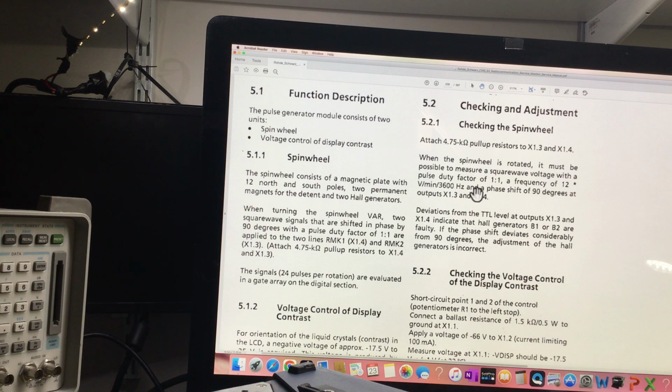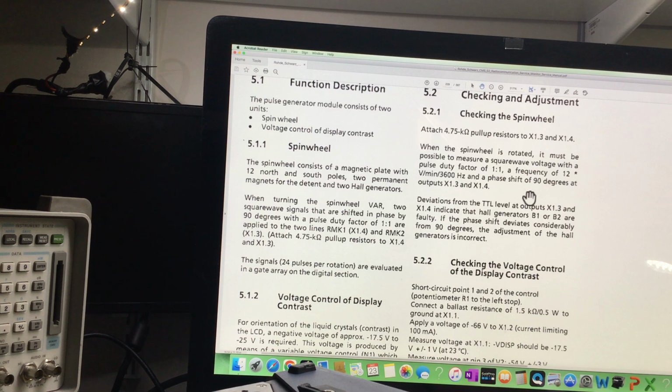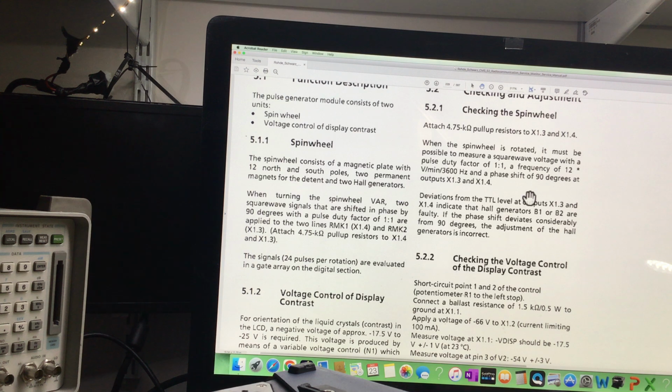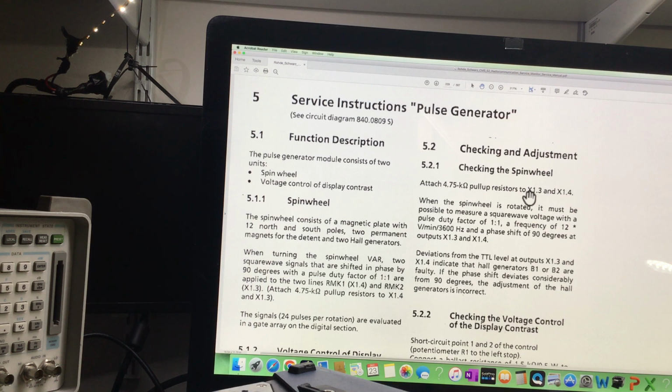When the spin wheel is rotated, it must be possible to measure a square wave voltage with a pulse duty factor of 1:1, a frequency of 12 volts per minute by 3600 Hertz, and a phase shift of 90 degrees at outputs X1.3 and X1.4. Deviations from the TTL level at outputs X1.3 and X1.4 indicate that the Hall generators B1 or B2 are faulty. If the phase shift deviates considerably from 90 degrees, the adjustment of the Hall generators is incorrect. So that's all it says about that.